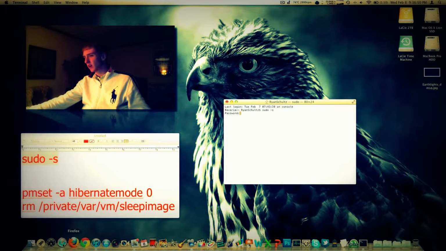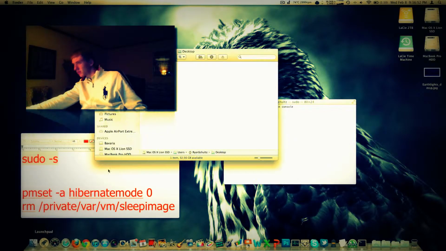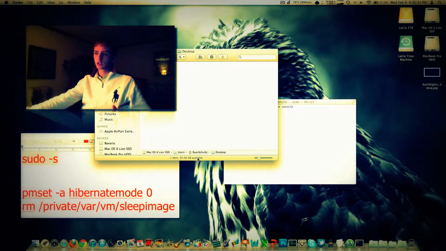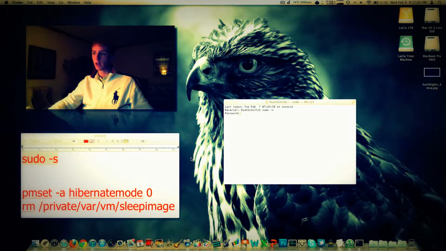It usually takes Finder for some reason about a minute. My microphone's in the way. To realize how much disk space you actually have free. I have 32.5 gigs free. Before I only had about 16.5 or so. So that's a great way to free up a lot of disk space.